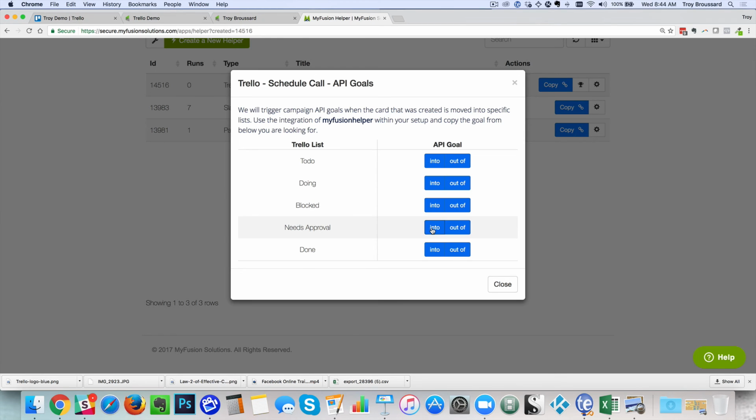Or if it needs approval, you can send a notification to a manager and say, hey, you need to approve this. And because we store the URL directly inside of Infusionsoft, if you want, when you send them that notification, you can merge the link directly to the Trello card, and they'll get a notification and they can just click on it and go.